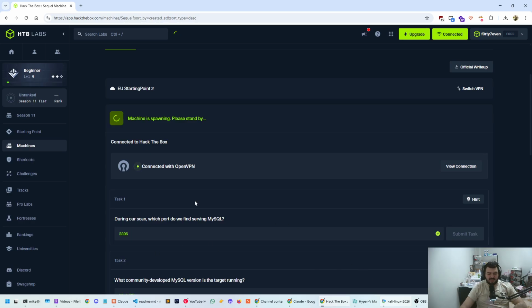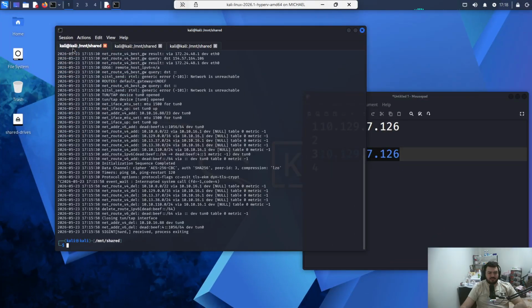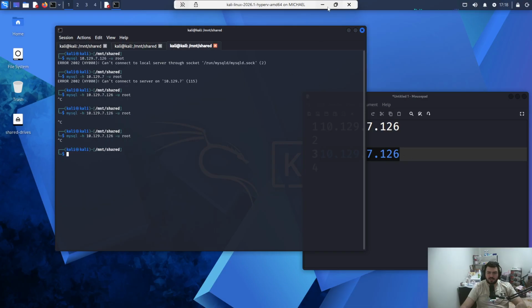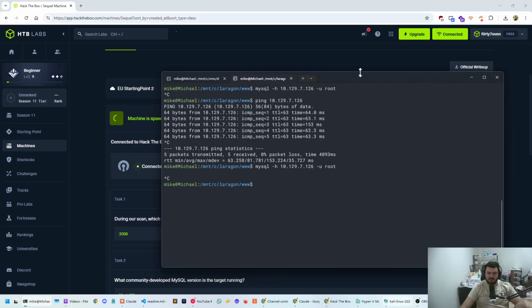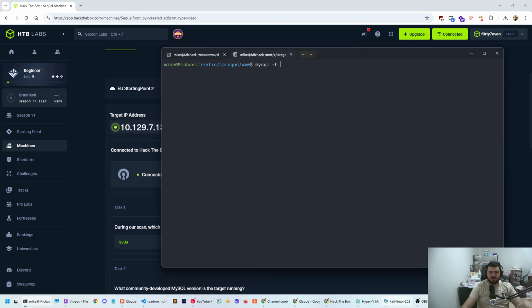I don't think I'm gonna edit these parts out. I want you to experience problems with me and then see how we would go about solving them. I'm not gonna be using my Kali machine here. I disconnected from this OpenVPN. I'll just leave it running, but I will not be using it. I'll just be using my WSL, which is faster and easier to use. So mysql -h, and then we're gonna wait for the IP address. We got a new IP address, -u root.